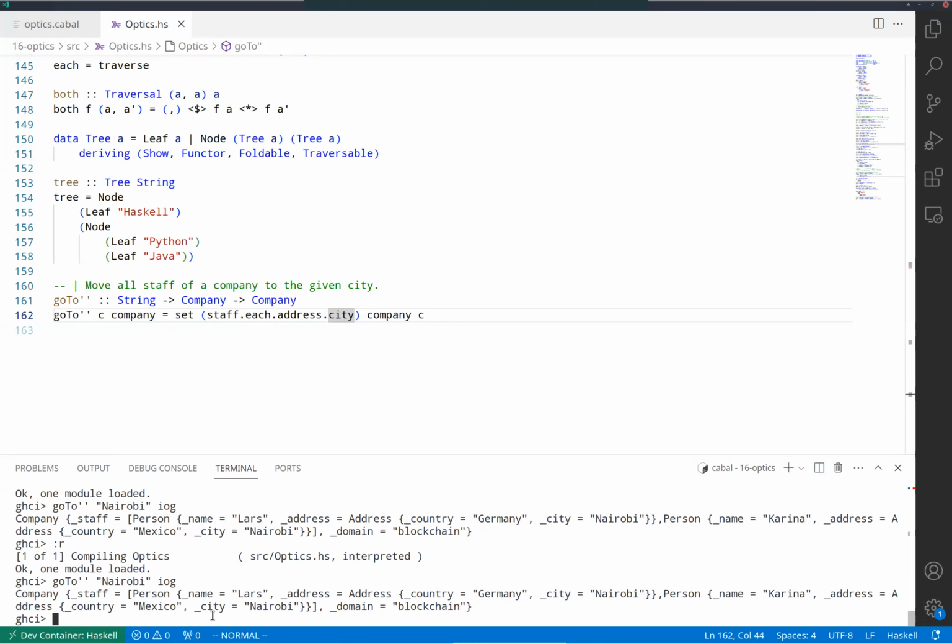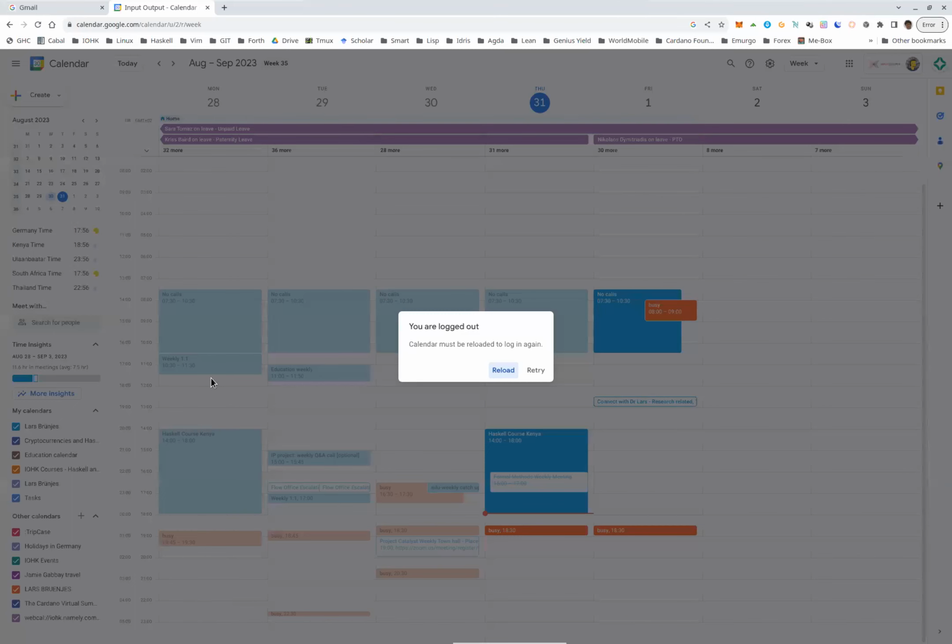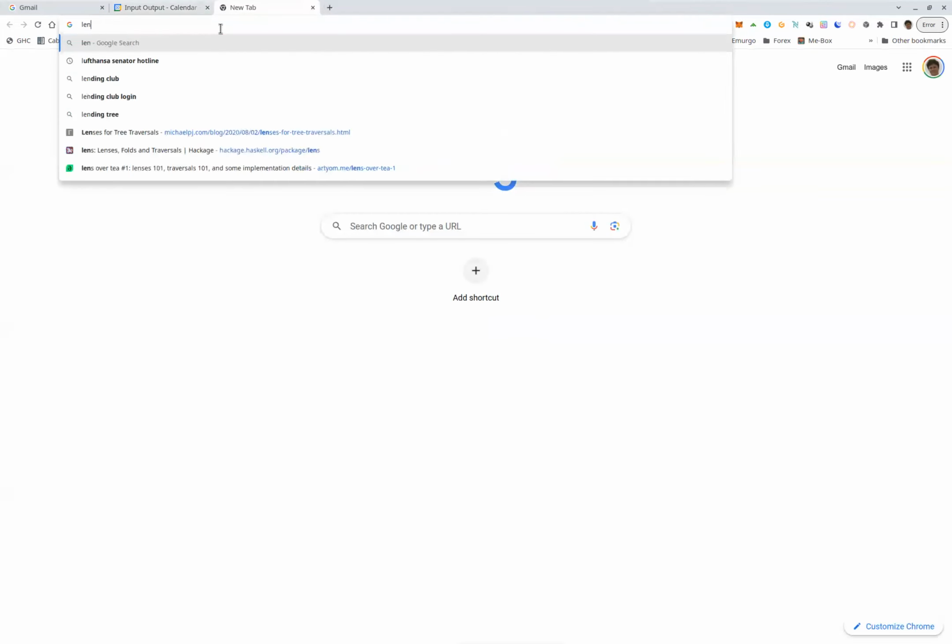And then there's something called prisms. So prisms are for things that might not be there. So for example, if you have an either, then there is a right prism. So if the either happens to be a right, it will zoom into that value, but if it's a left, then it won't. So those are called prisms. And at the end of next lecture, I can show you the lens library, but actually I can show it to you now because it's always funny. So lens package.